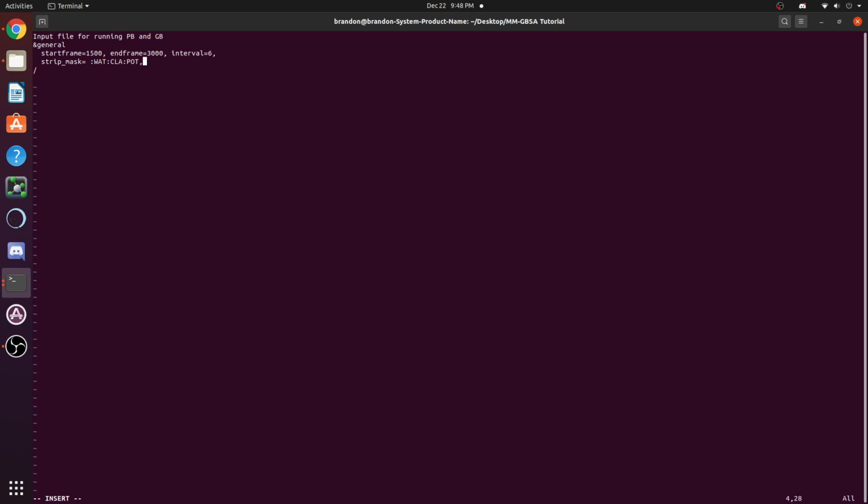I want to specify the strip mask because these were stripped from the parameter file. So I want to specify that I stripped water, chlorine, and potassium. And then I want to put this little backslash here.